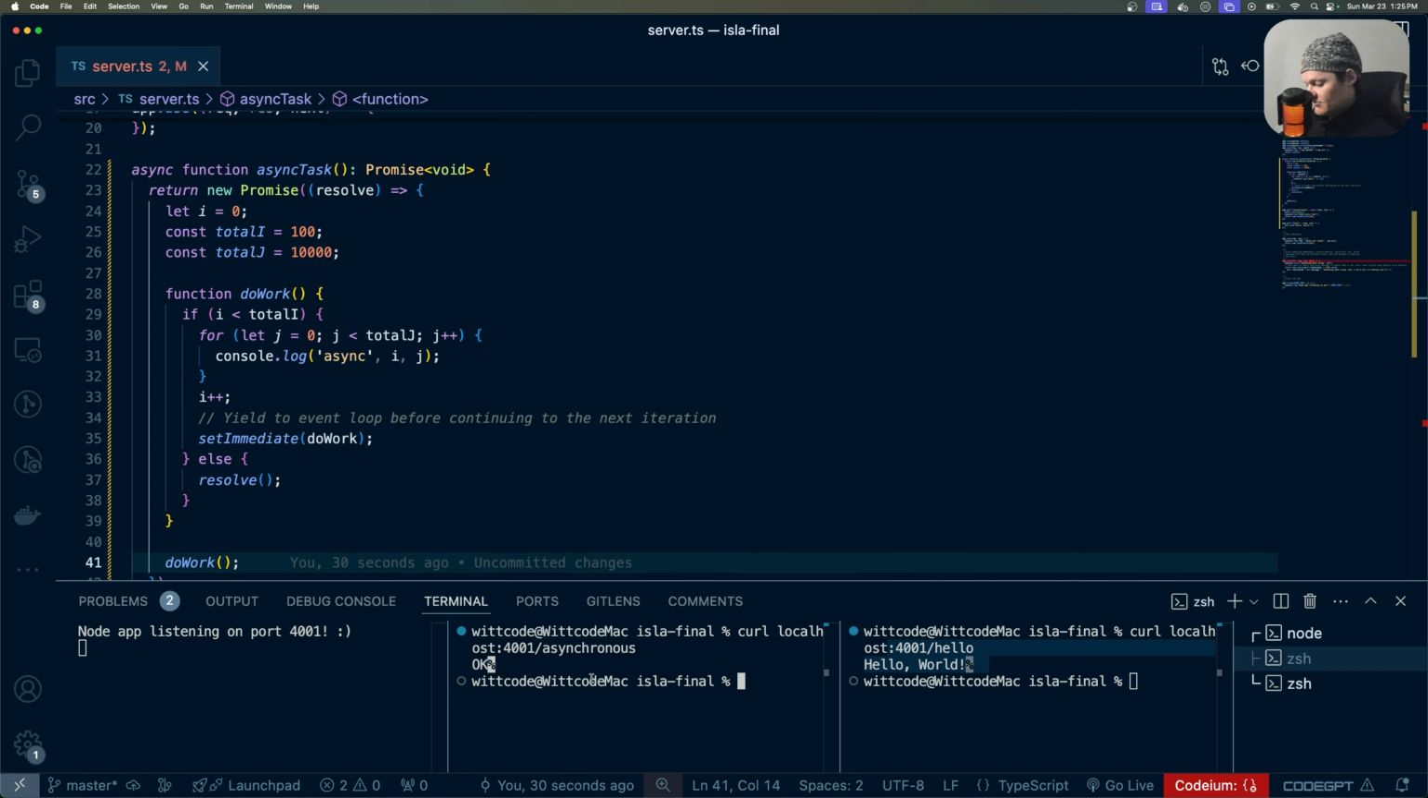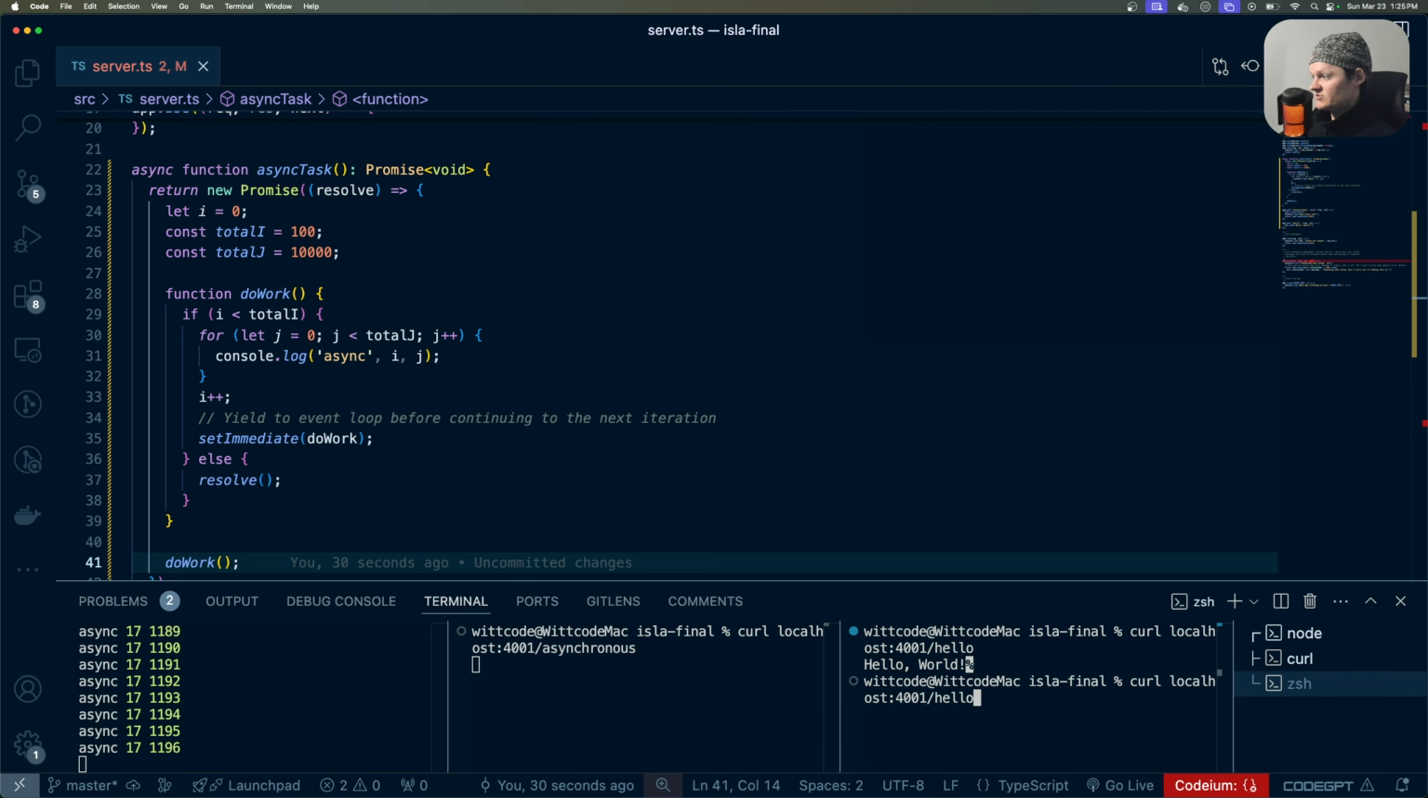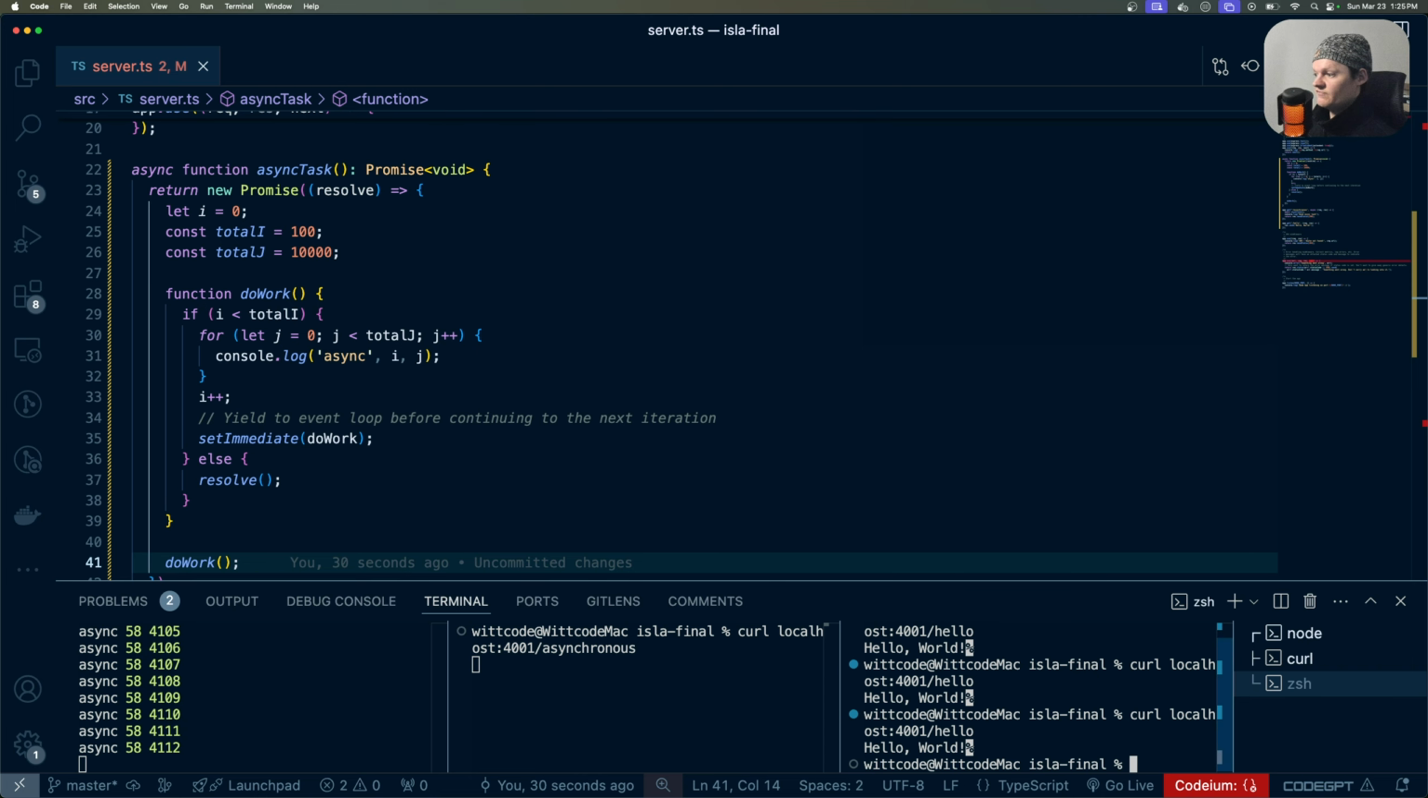So let's see what happens now if I run this again. So now let's do a curl to asynchronous. And because we're using setImmediate, we can see I get hello world printed back because we're freeing up the event loop.